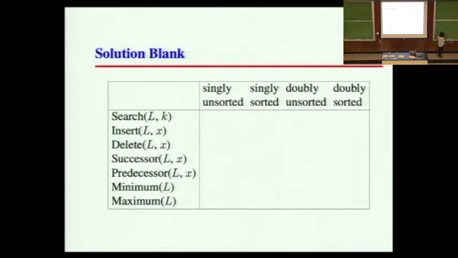Oh no, fill up the columns. So let's fill up singly unsorted. How would I do a successor query? And remember, a successor is the logical successor. So if I have a list and I give you an element and ask you to come up with its successor, you would have to go through the entire list.